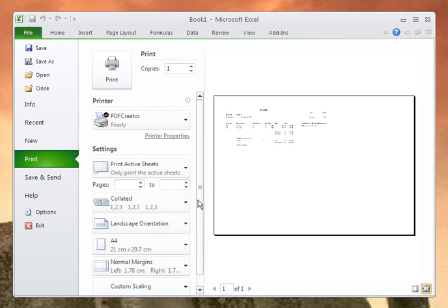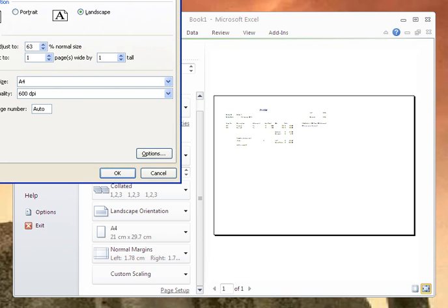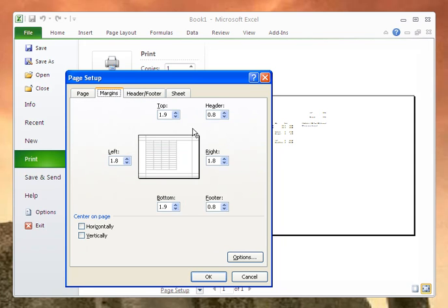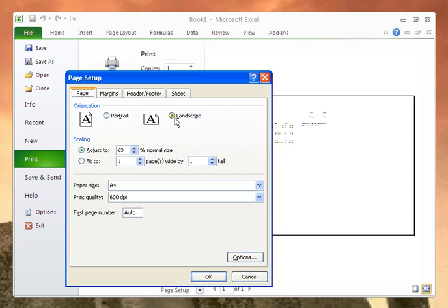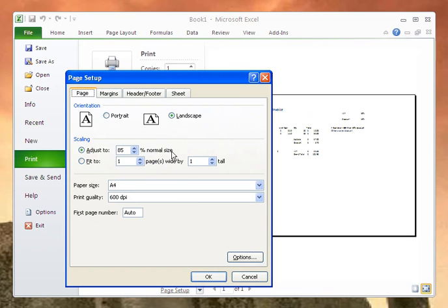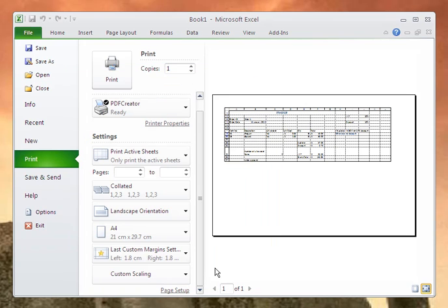If I need to show row and column headings, I can go to Page Setup, and here I can put things in the header and the footer. I can manipulate the margins, choose landscape, and I can adjust it. I could increase the size. Now I've increased the size to fit on the page, but it's still on one page. And I can also, on this one, show gridlines and row and column headings if I need to print out in that fashion.